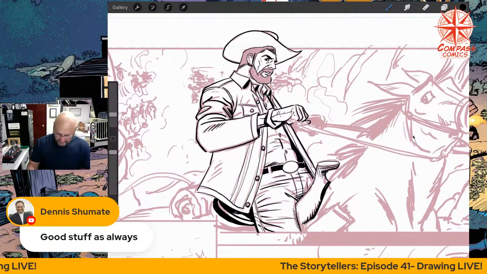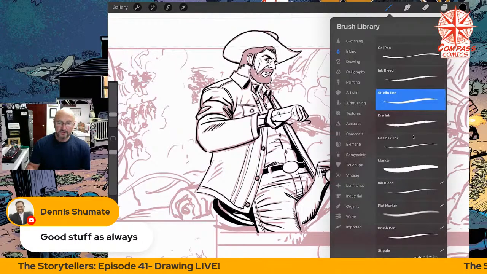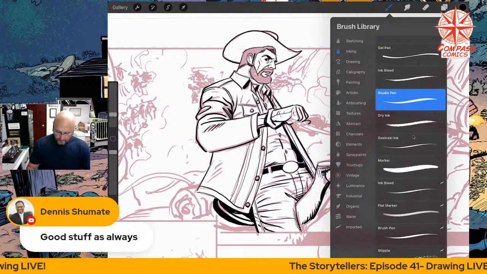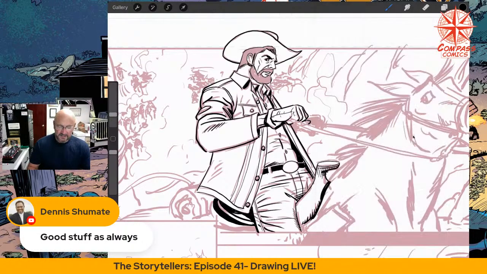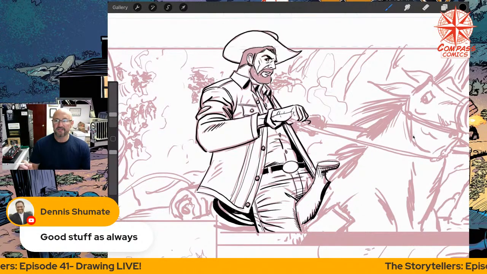Okay, so the beauty here is that you can see this little brush that's in blue up there. If I can click that, I have all different types of brushes I can choose from. I prefer the studio brush that came with Procreate because it's similar to a regular brush in that you can get thick and thins on it.